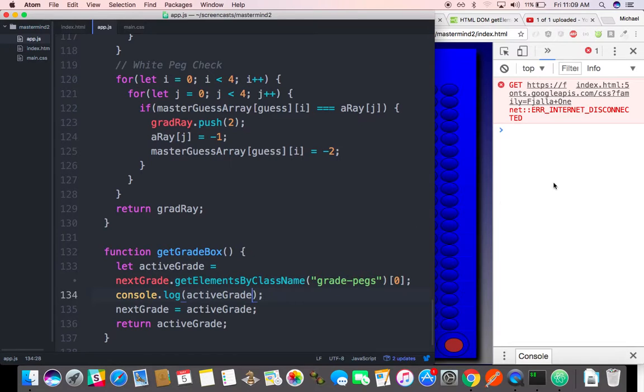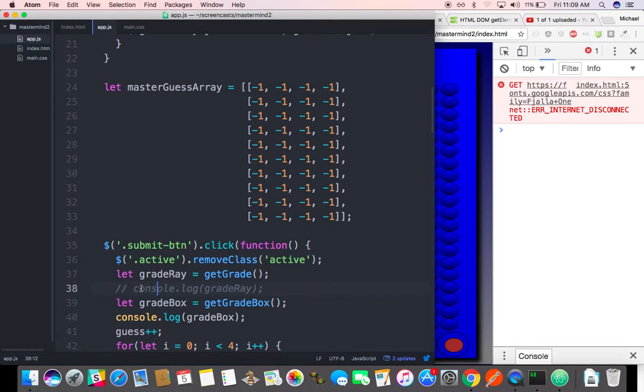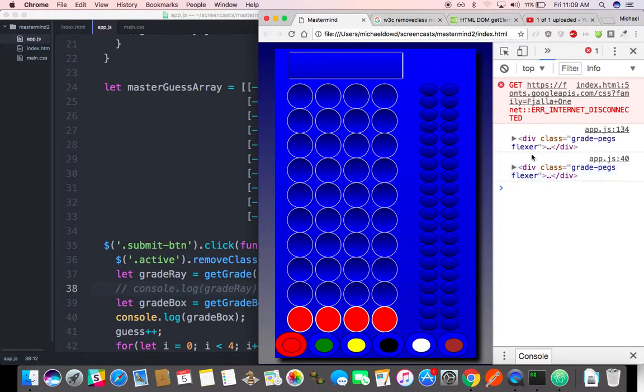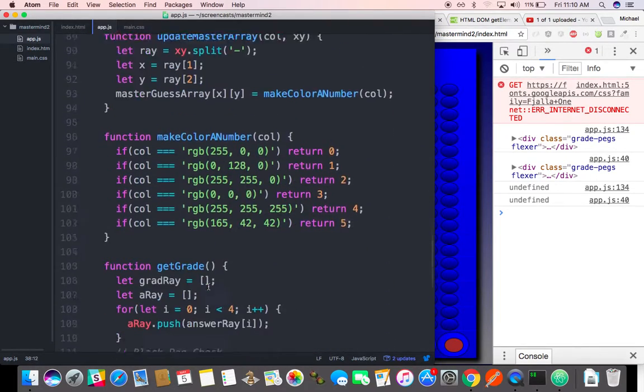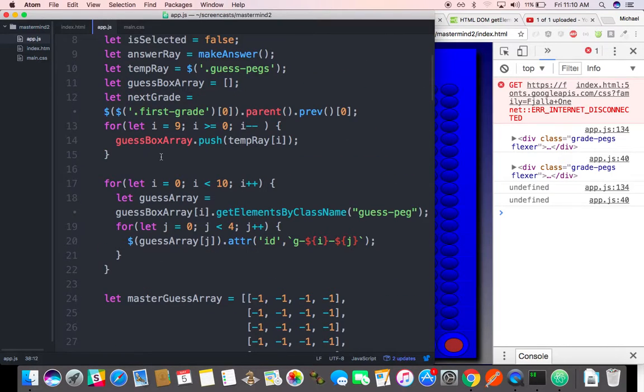One's on line 34, then the other one's whatever, and I don't want to log this grade ray. It's just taking up screen space. So I just comment it out. Maybe I'll want it later. Refresh. Click, click, click, click. Submit. Okay, look, you're both the same thing. Click, click, click, click. Submit. Now you're both undefined. Okay, I'm going to go out on a limb and say my problem is when I say next grade equals active grade. Is next grade what this thing should be called?